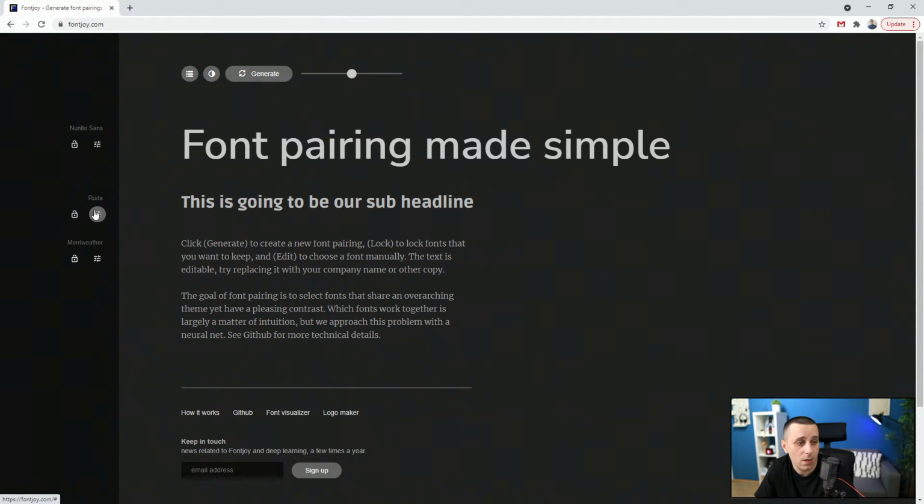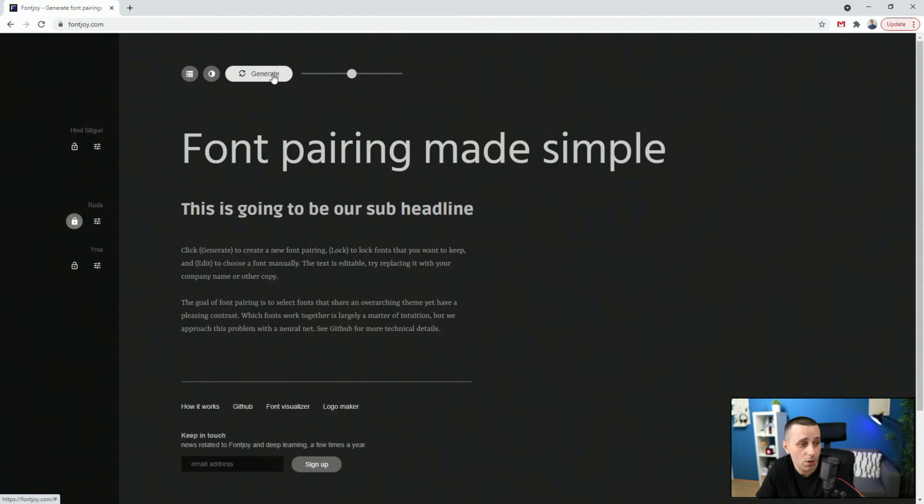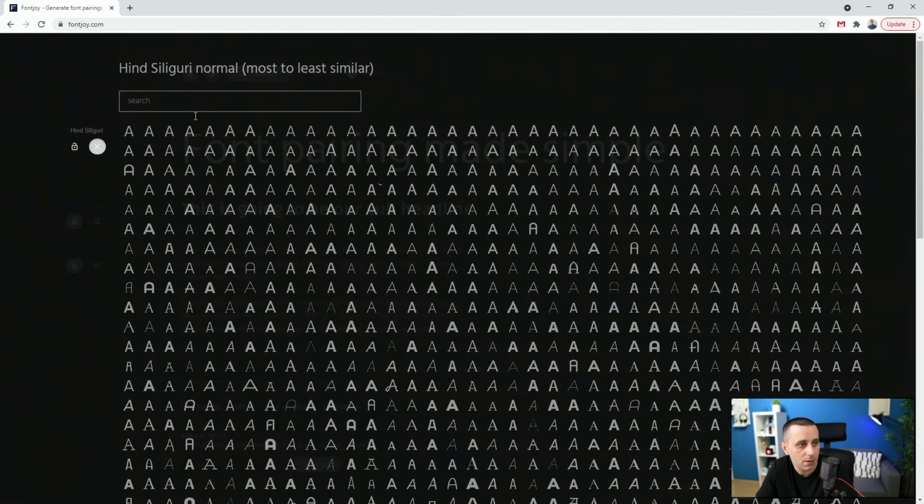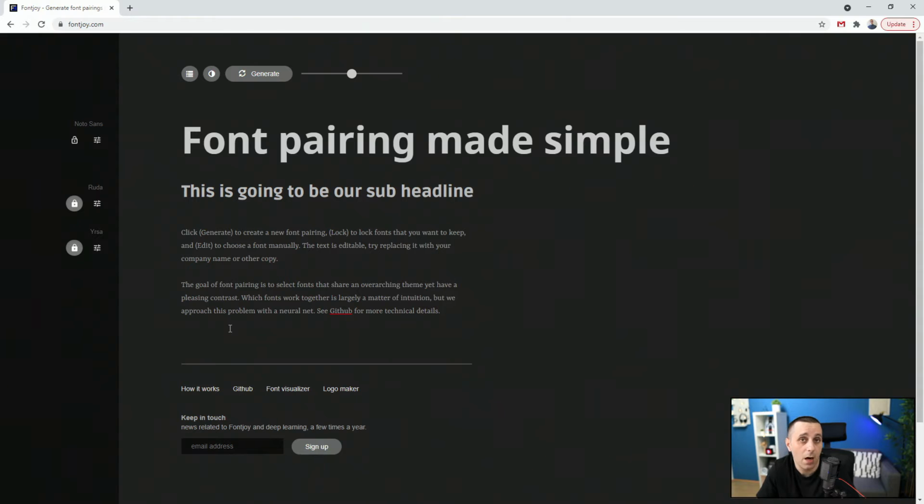If I like it, I'm going to click this lock. This is going to lock it, and then when I switch to generate, you can see it changed this font and it changed this font, but it kept that Ruda font. So let's say that I like this one, let's lock it, but I don't really like this one. So let's edit it and maybe I can use hint. I need something quite bold, so Noto Sans perhaps. Yeah, I really like that one.